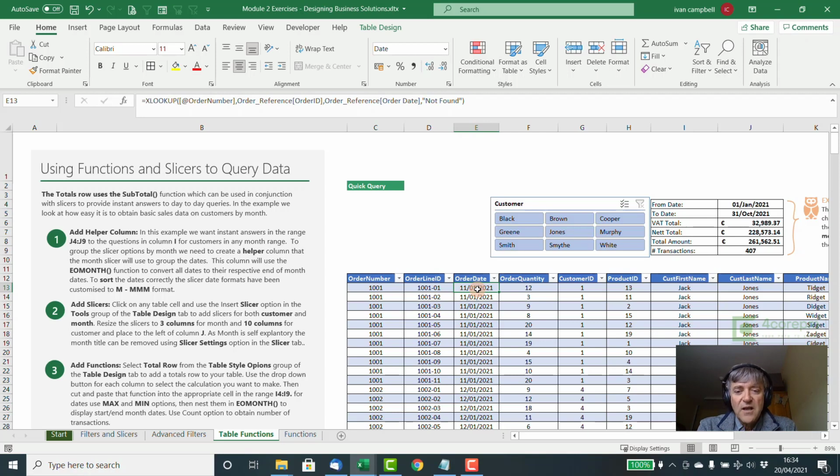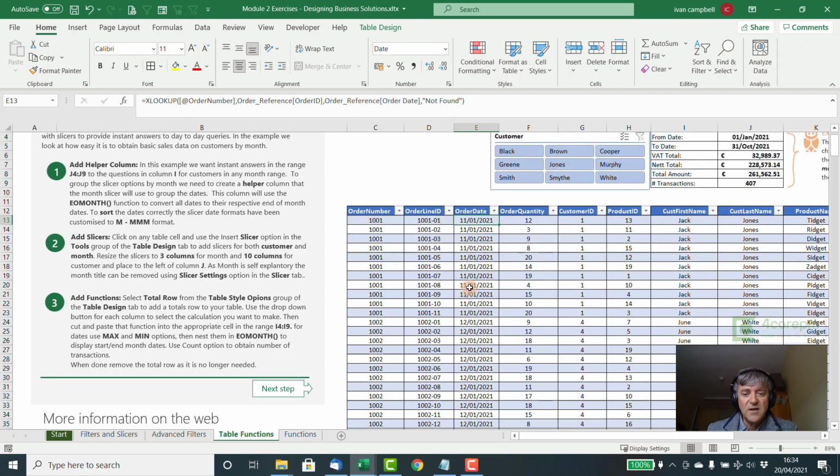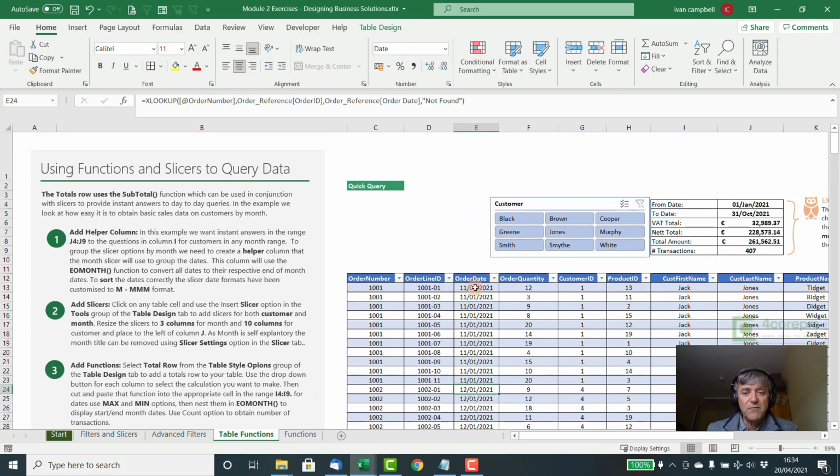So in order to do this, I really have to add an extra, what I call a helper column, into this table in order to group the dates by month. So what I'm going to do is take every date and convert it to the end of month date for that month, for that order. So the 11th of the 1st, 2021 will become the 31st of the 1st. The 12th of the 1st will also become the 31st of the 1st, which means that I will have just 12 separate dates in this table, going from the 31st of the 1st through to the 31st of December.